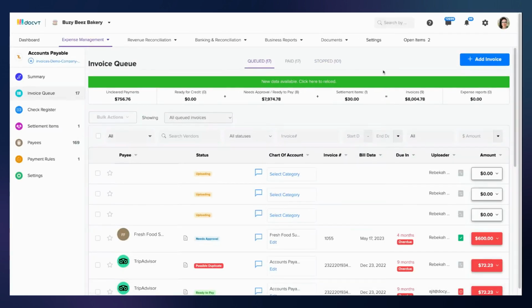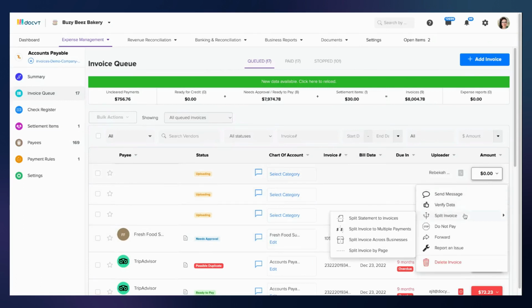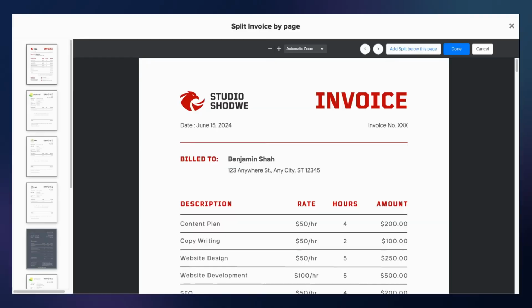After uploading a multi-page PDF to the invoice queue, click on the Amount box and select Split Invoice by Page. You will enter the Split Invoice by Page window. In the top right corner, click Add Split below this page to initiate the split.